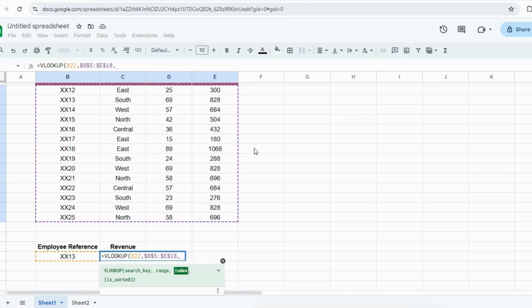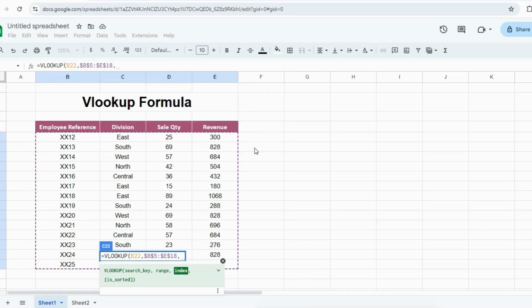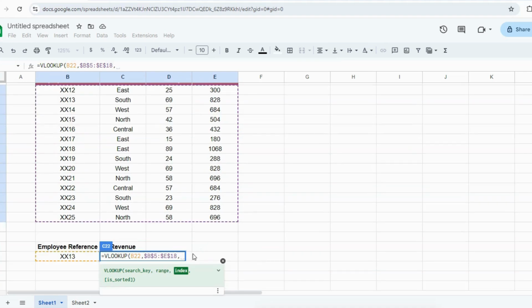Next one is the result column. What is my result column? The column from which I want the result. I want the result from the revenue column, so it's 1, 2, 3, and 4. Its number is 4. So I will write number 4 here, then comma.